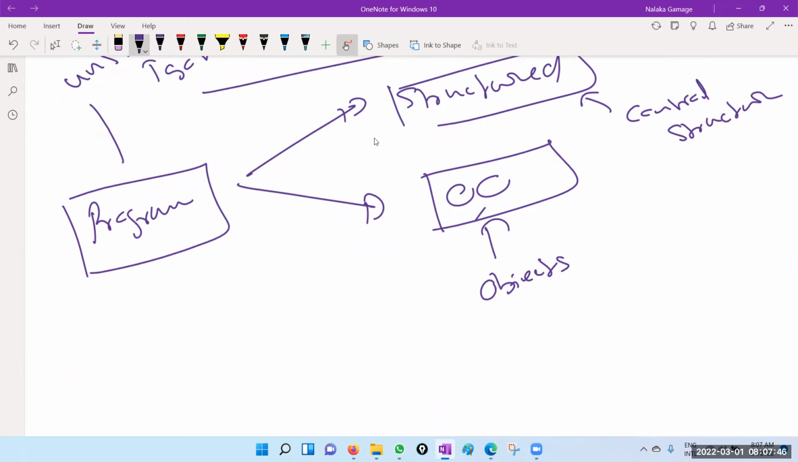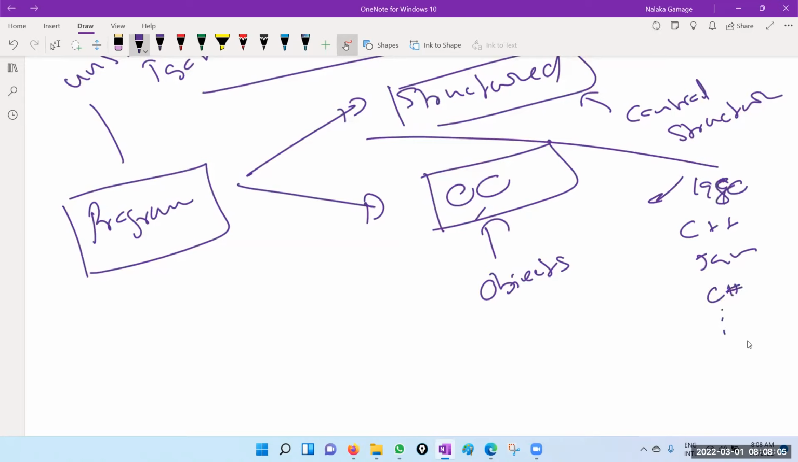First came structured programming, and in the latter part of the 1980s, people started using object-oriented programming, with the C++ language and then Java, C#, and other languages that now support object-oriented concepts. So maybe about 75 to 80% of software is developed using object-oriented concepts. Only a small percentage is developed using structured, but that doesn't mean structured is not important, because object orientation is not a replacement for structured programming.